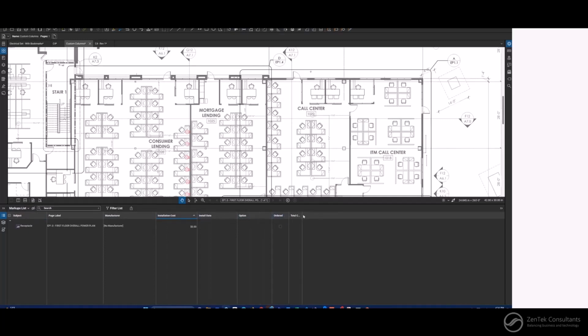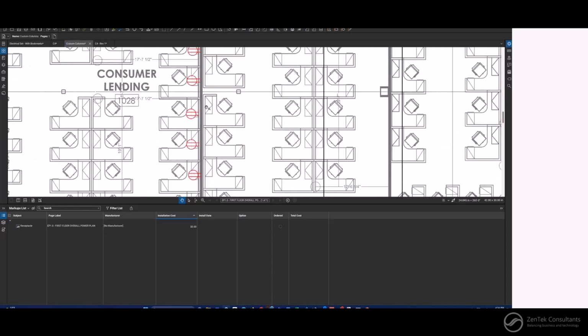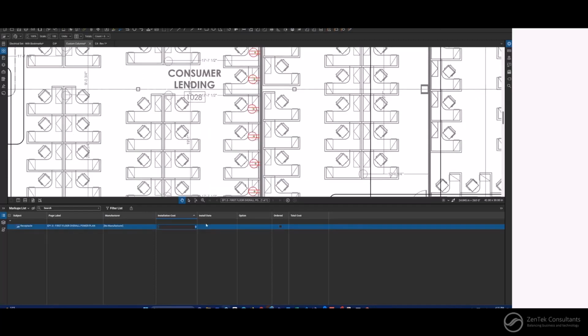Just going to expand these real quick. So right now, I put some receptacles right here on these desks, and I have the default text I put in there, a $0 installation cost, and there's nothing really in there. And I could start manually typing in some stuff. I'll type in maybe $10 each for an installation cost. We'll do the install date for today. And duplex.